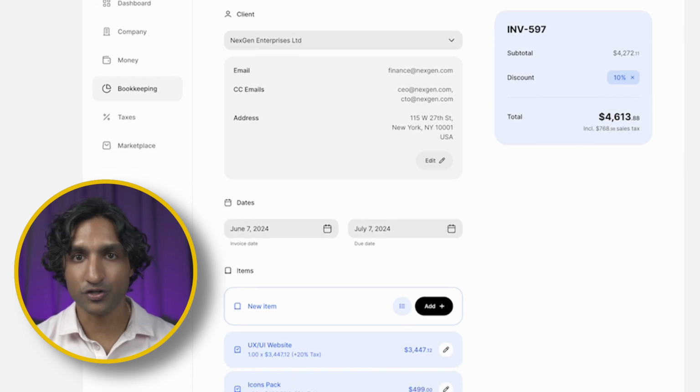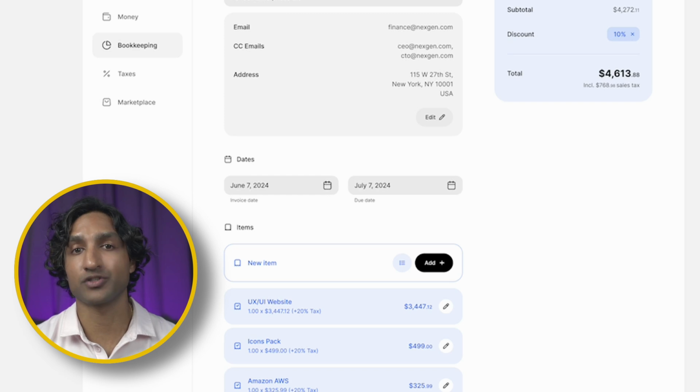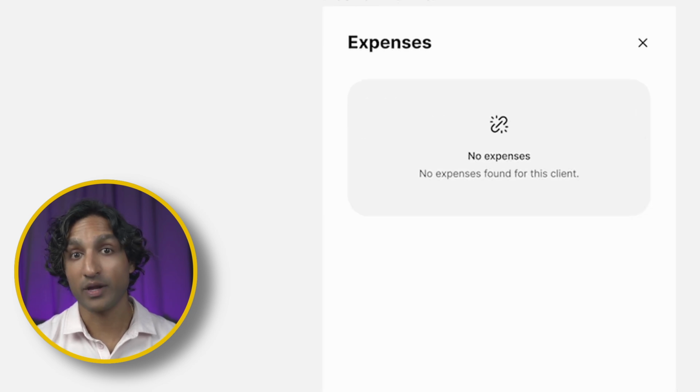Now I also mentioned you can search invoices. To the left of that Add Plus button, you'll see those 3 dots with the horizontal lines. If you click on that, that is how you can search within your existing expenses. In this case here, I found the Apple expense, which I want to bill them for, so I'm simply going to select that. Now, if there are no expenses for this client, you'll see this screen.